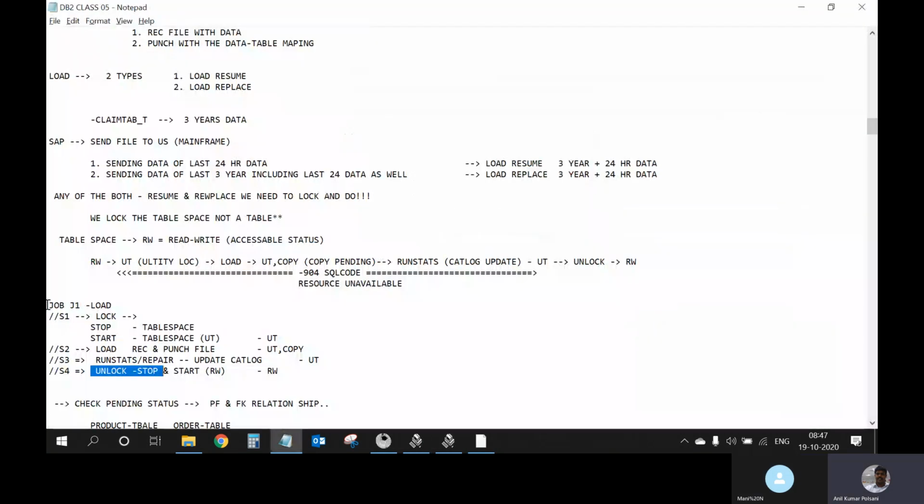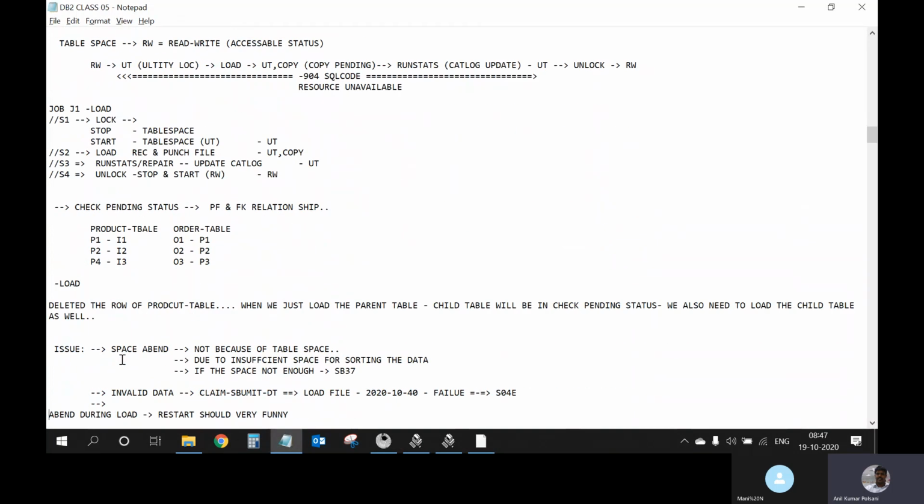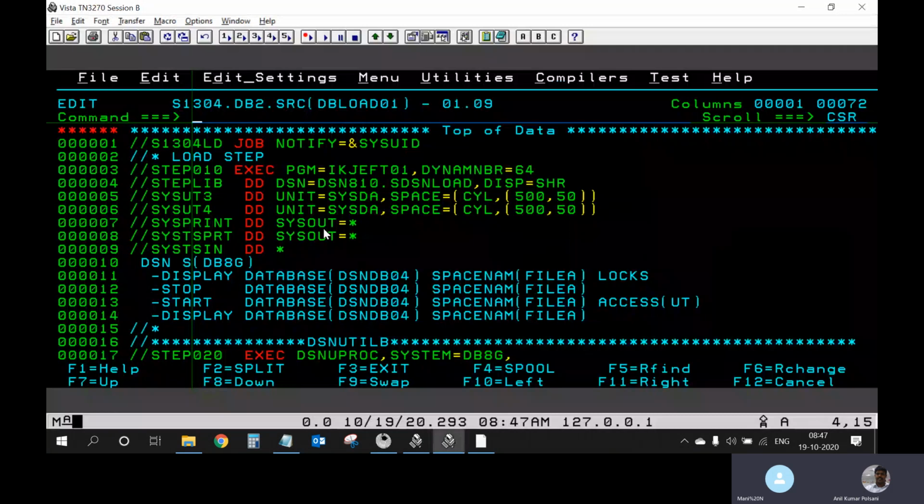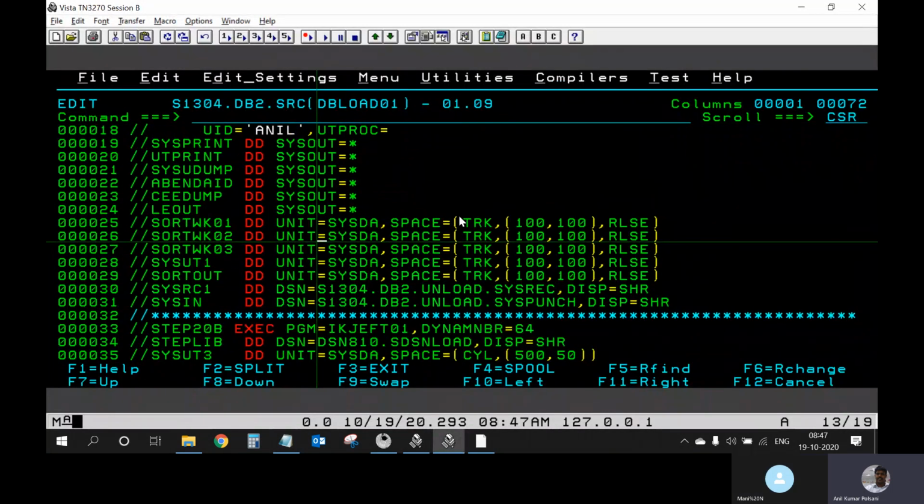So let's go to the notepad. Let's cover the point here. Sometimes we get issues. One of the issues would be space abends. Maybe the data in the input file is too much and you have given less workspace to load. What I mean here is this part. In such cases, you will not have enough space to sort your data files, then you may get a space abend. You just need to increase the space and run it.